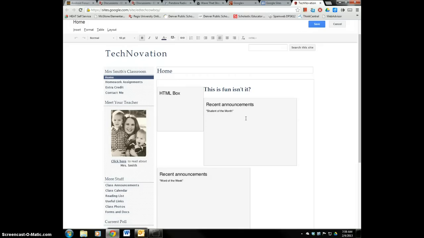it allows you to get enough control where you could challenge high school kids to manipulate the HTML code, but it also allows younger students the freedom to still create a site without having to manipulate the code.